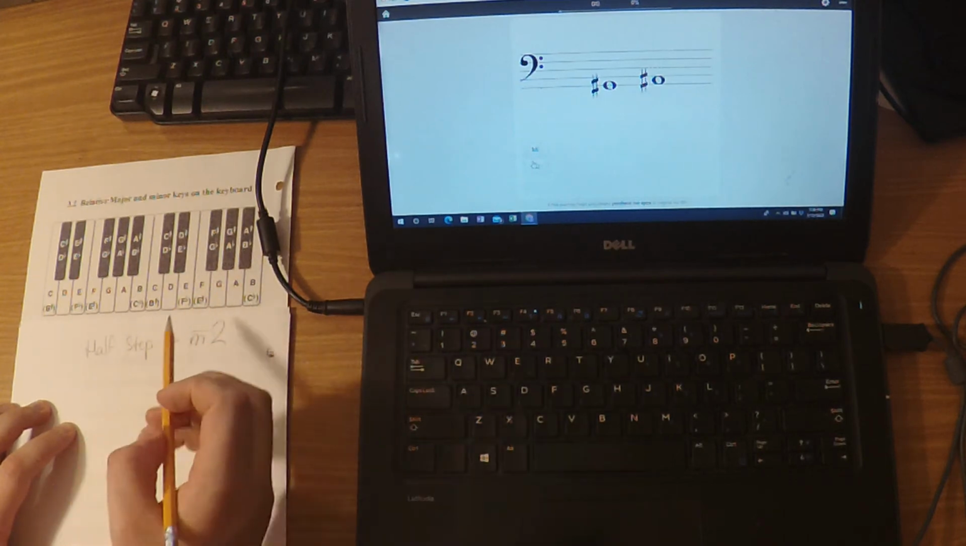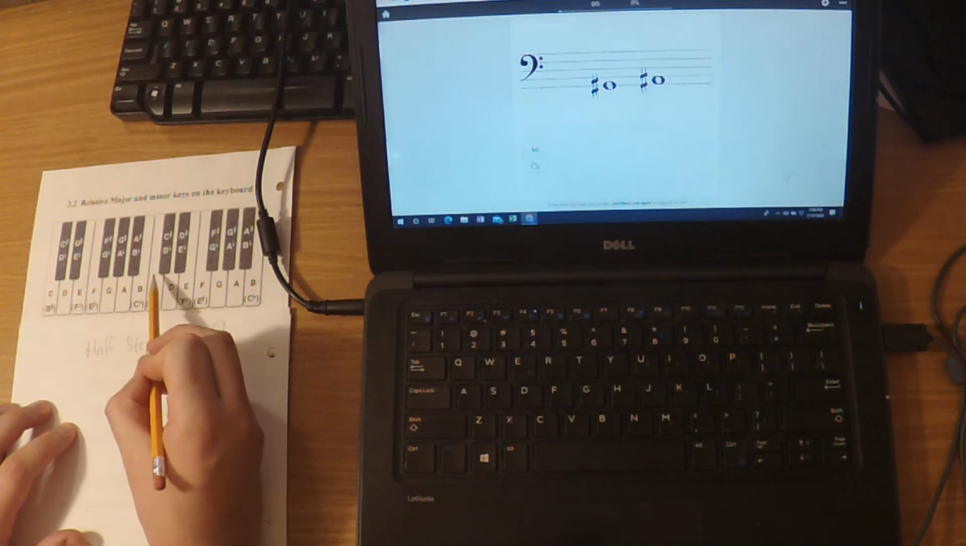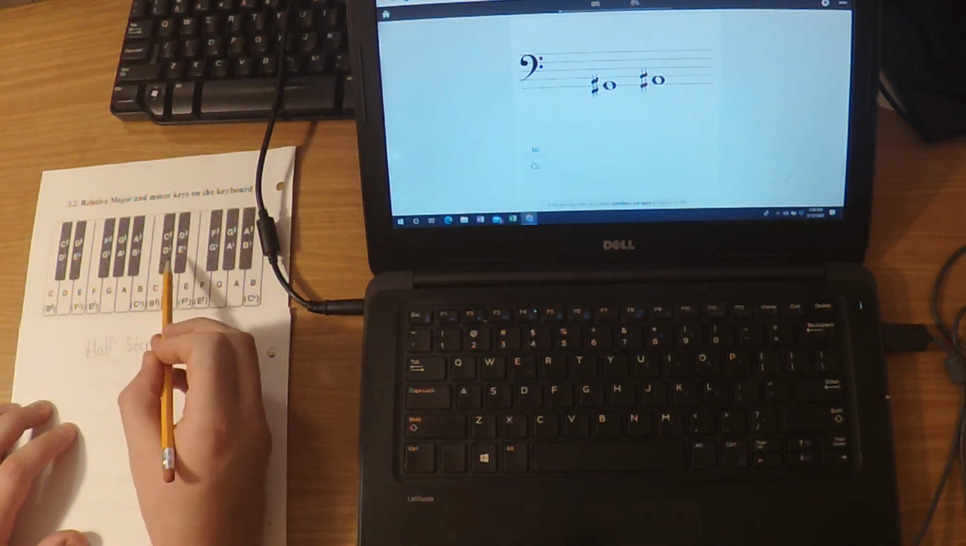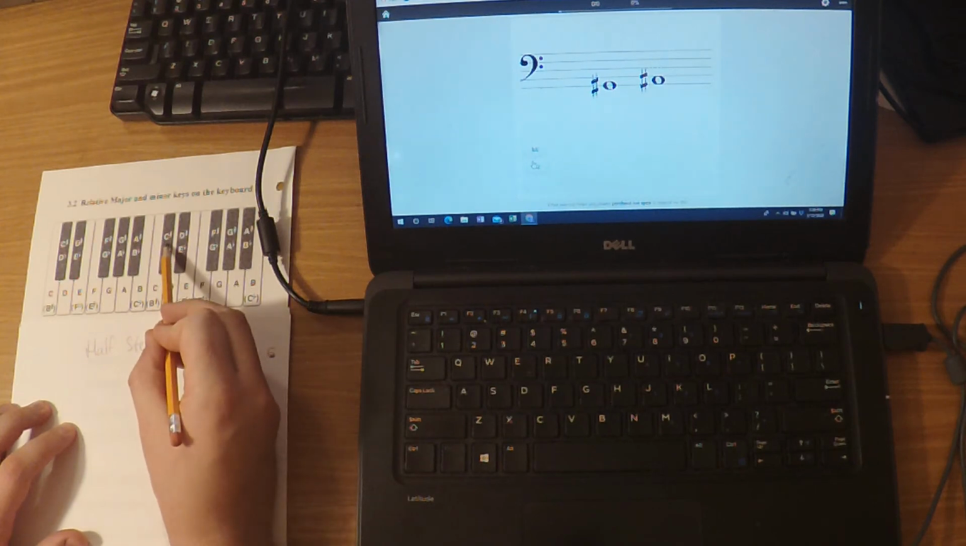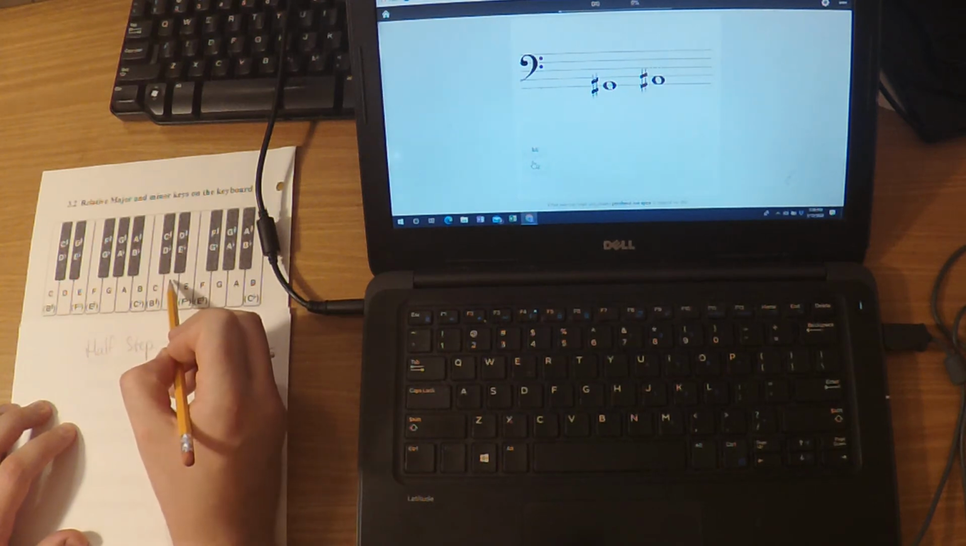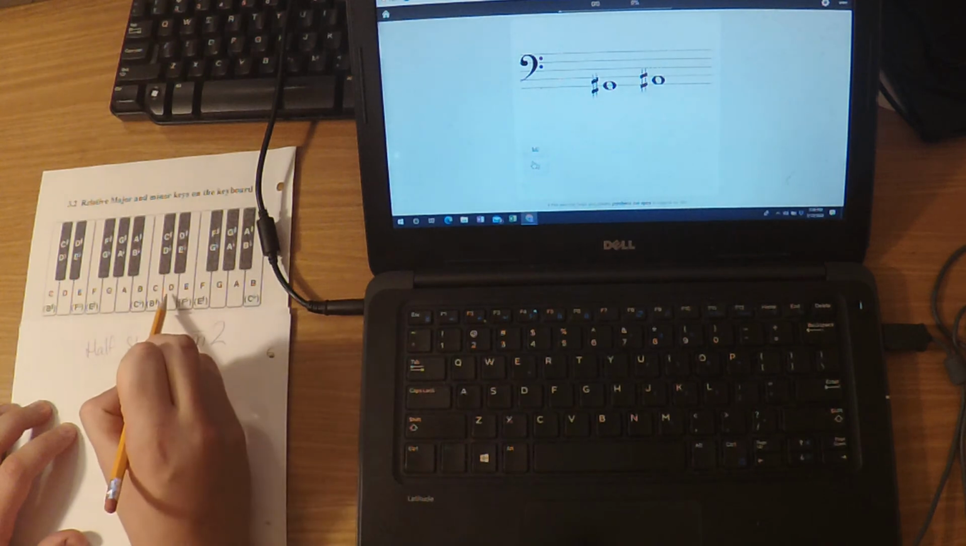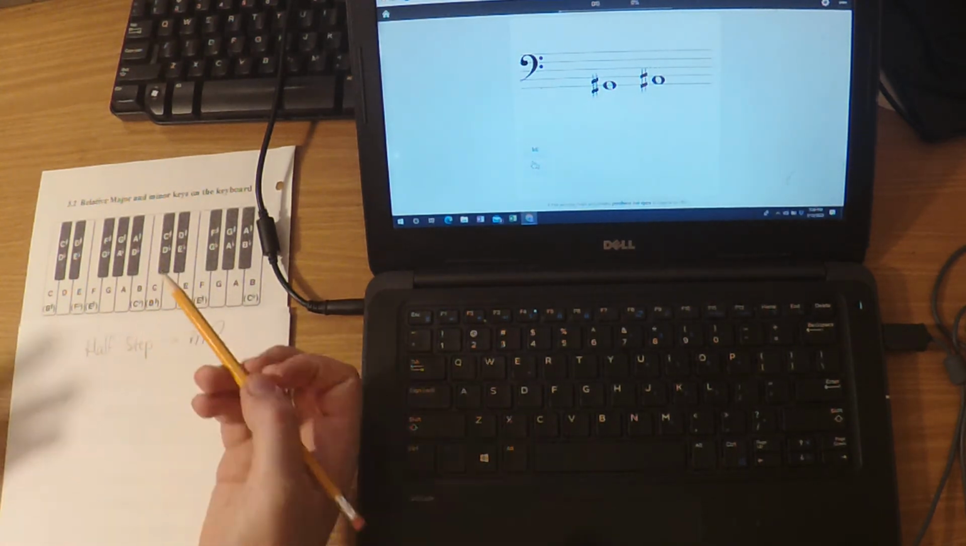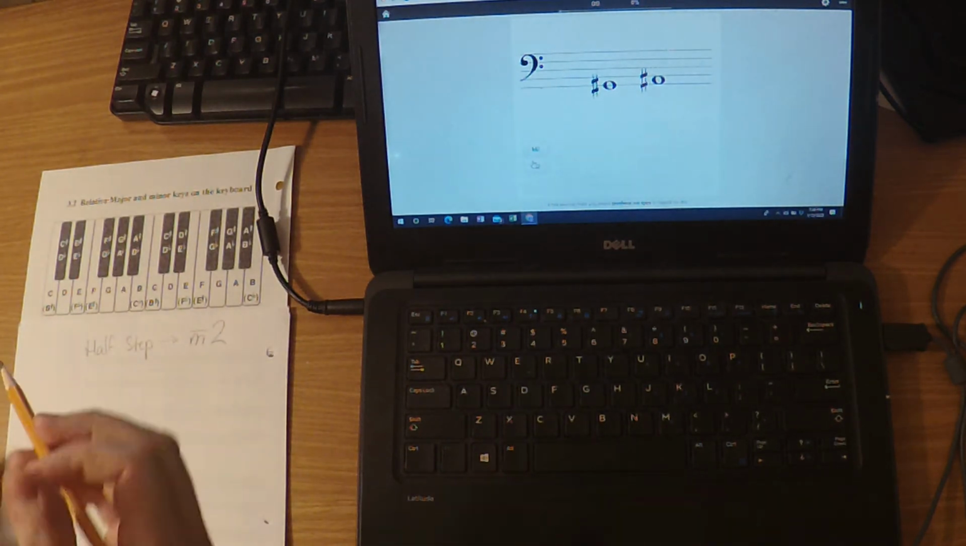With most keys on the piano, you have a half step in between the two white keys in the form of a black key. C goes up to C sharp, which then goes up to D. Or if you're going the other way, D goes down to D flat and then down to C. That's a series of two half steps.